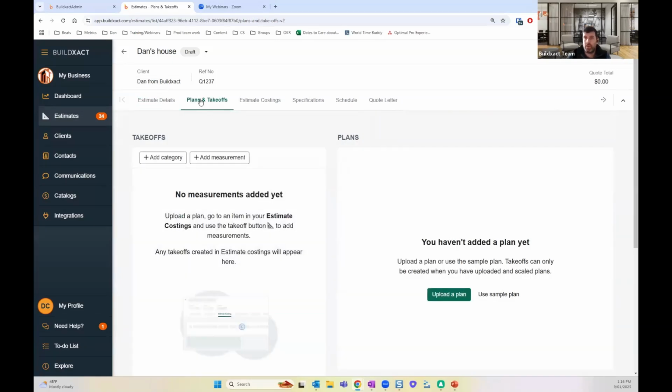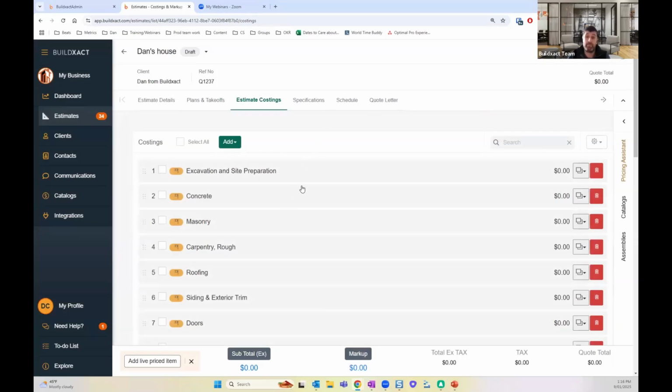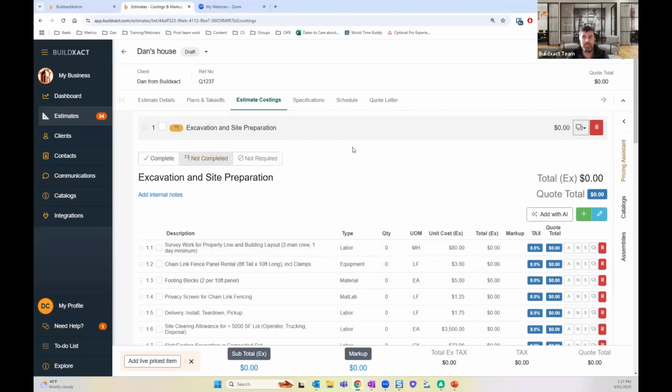Plans and takeoffs. We'll come right back to this. This will be our next main stop, but this is where plans go in. And as we do takeoffs through the costing screen, which is the tab after this, they list out here. So we keep a long record of all the measurements and takeoffs we've done. Estimate costings is the heart of most of your quotes, or all of them, in fact. And this is where we're putting in prices, customizing the categories, etc.